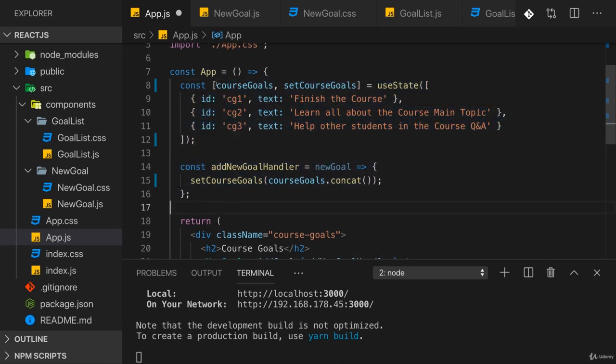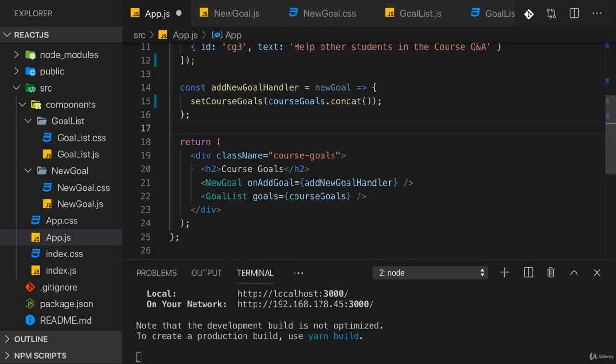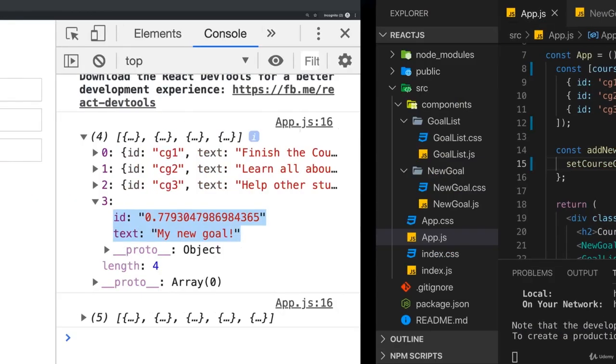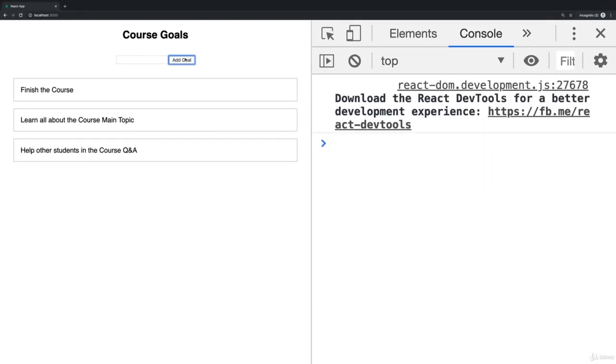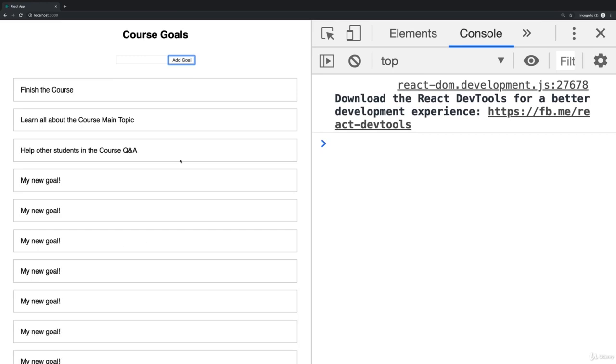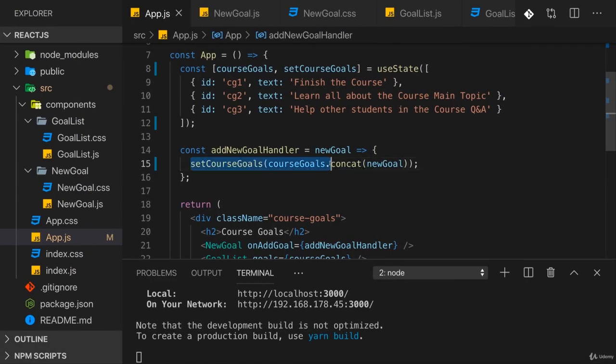so, and therefore update this course goals constant with the new array in the next render cycle, which in the end means that React will execute this function here. And therefore, when it does so, it will reflect that new data in our JSX code. So here I want to concat my new goal. And if we now save this and I click add goal, you see new goals are added to the list. Because React now re-renders this screen or the parts that need to be re-rendered whenever we update our state.